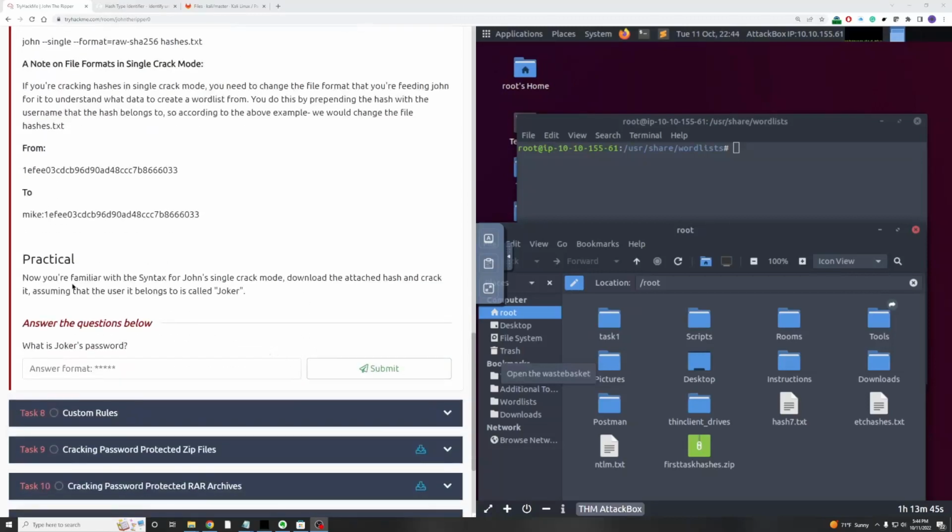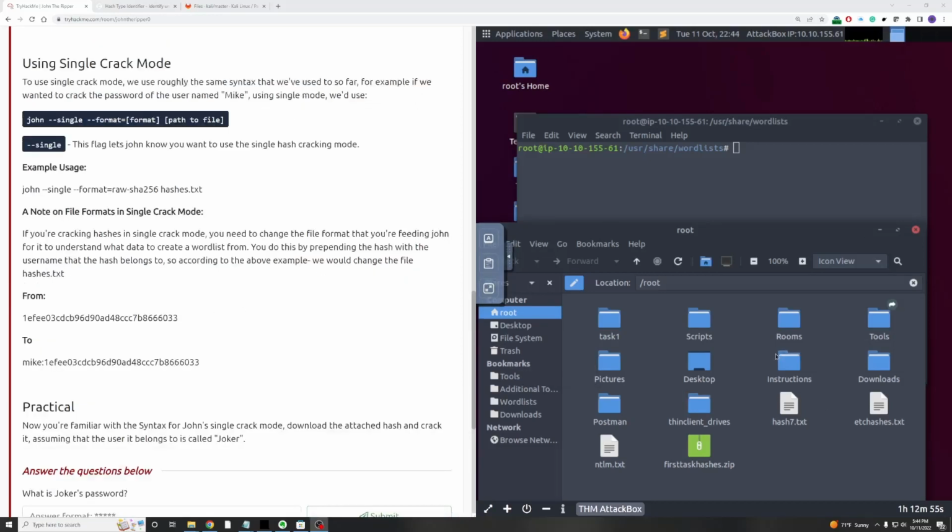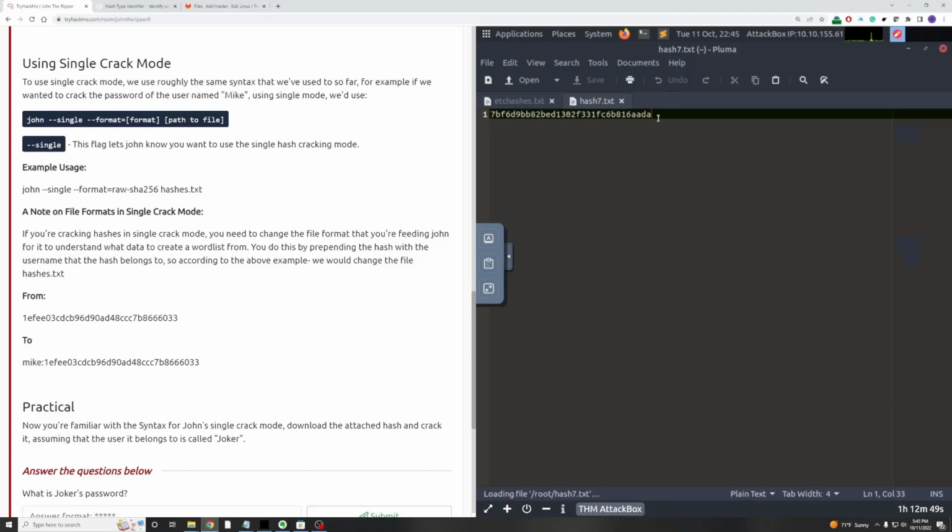Alright, so let's do this. Now you're familiar with the syntax. Download the attached hash and crack it. Assume that the user it belongs to is called Joker. Okay, so I think this is gonna be 2 steps. So let's get the hash.